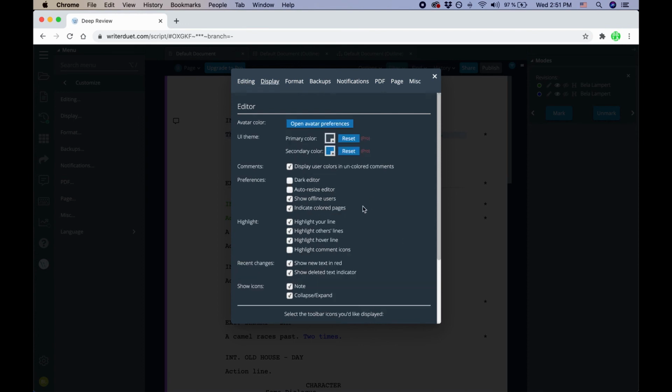You can also change the setting for line highlighting. By default it's activated. I think it's nice to see in which line you are with the cursor. And you can also check or uncheck if you want to see where the other writer is in the script.